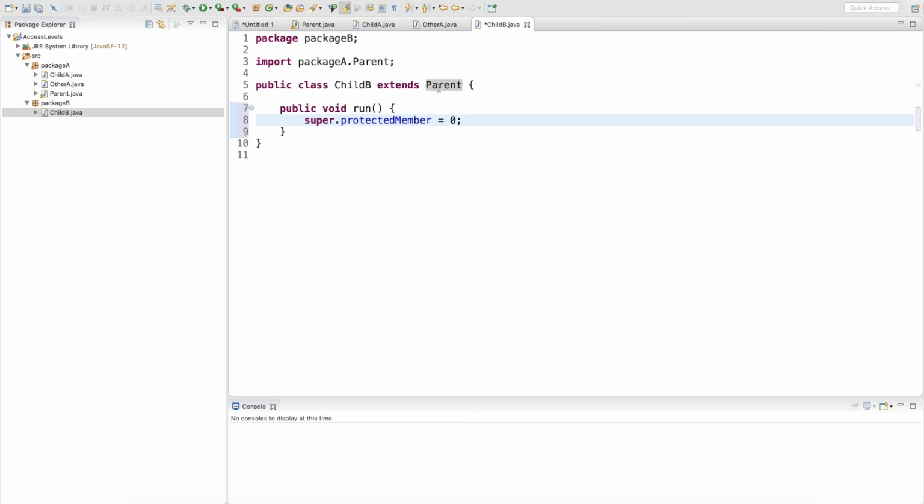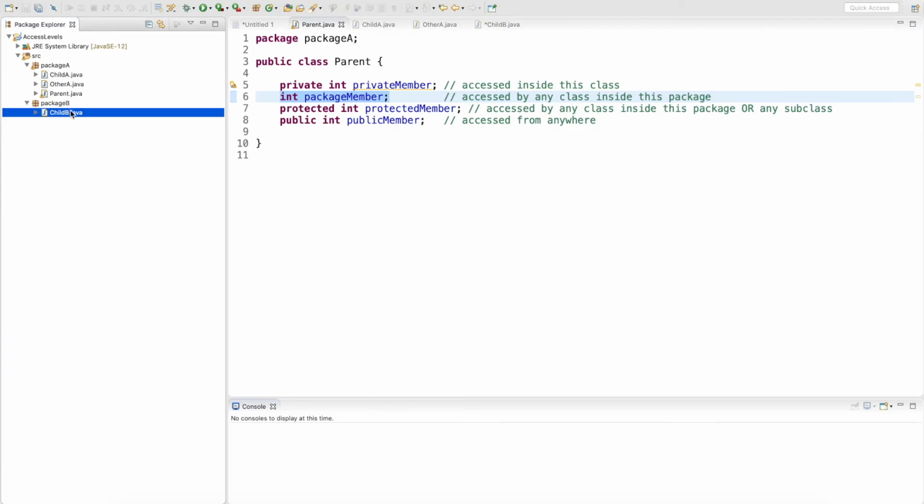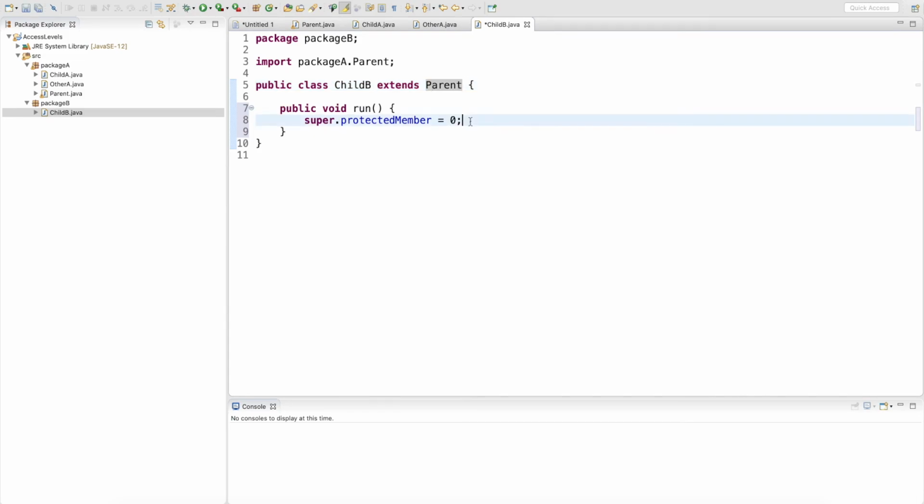Note that I can no longer access the package private member. So going to the parent, not specifying an access modifier, I cannot access this outside the package, right? And now my subclass is outside the package. So I don't have access to private, and I no longer have access to the package private member. So here in the child class B, I have access to the protected member and obviously to public. Public I can access anywhere.